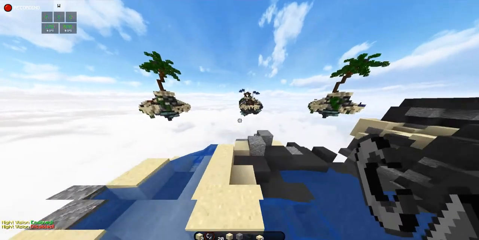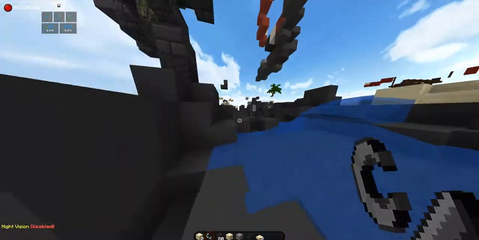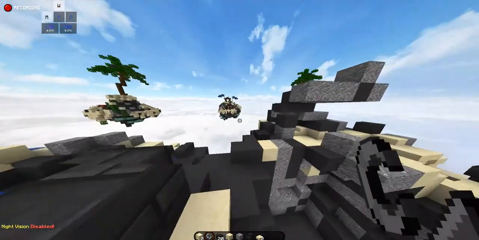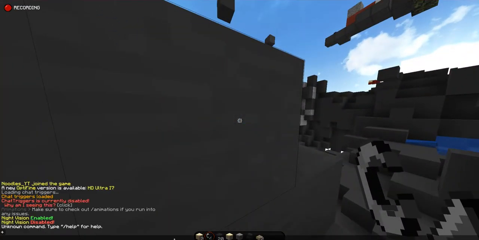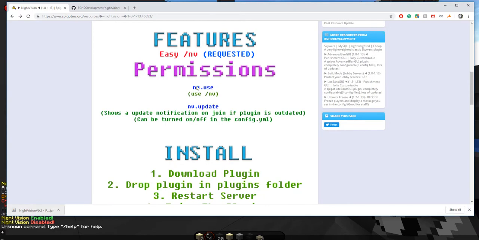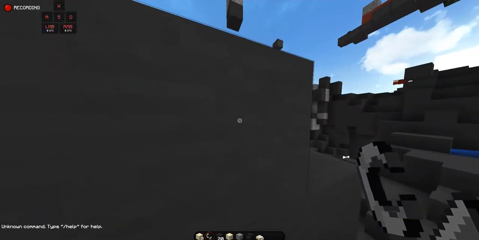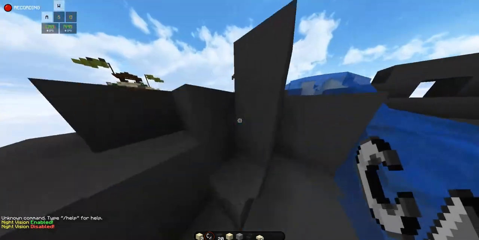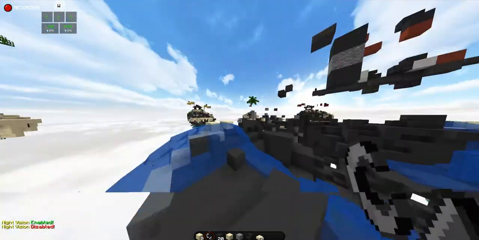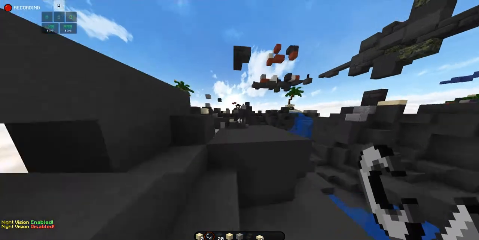It's a very simple plugin, not that much work on it, and it's just drag and drop. You enable it, disable it how you like it, and the permission will be nv.use. That's all that's required. There's also an update permission, but since there's never any updates, I wouldn't worry about any updates being pushed to this plugin. It's just a simple drag and drop NightVision plugin. That's the tutorial for this video.